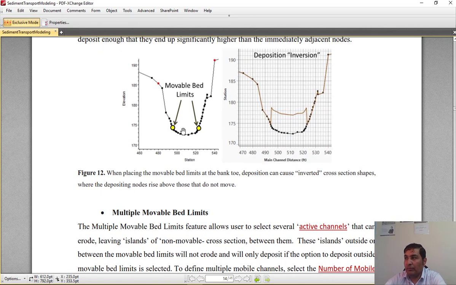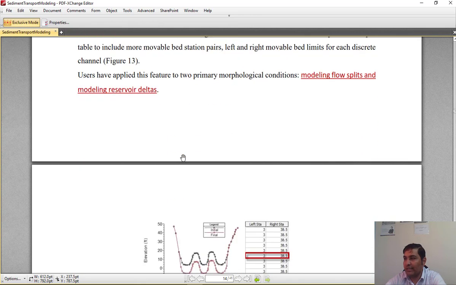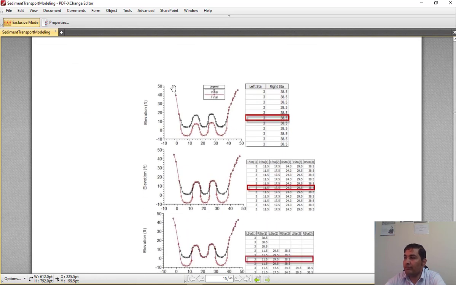Okay, after defining the movable bed limits location, you can use multiple movable bed limits. This is for a natural cross-section. If you have two or three main channels, you can use multiple movable bed locations. For example, if you have a cross-section like this, you can set only one value for movable limits, or you can set the left station and right station differently for each main channel.